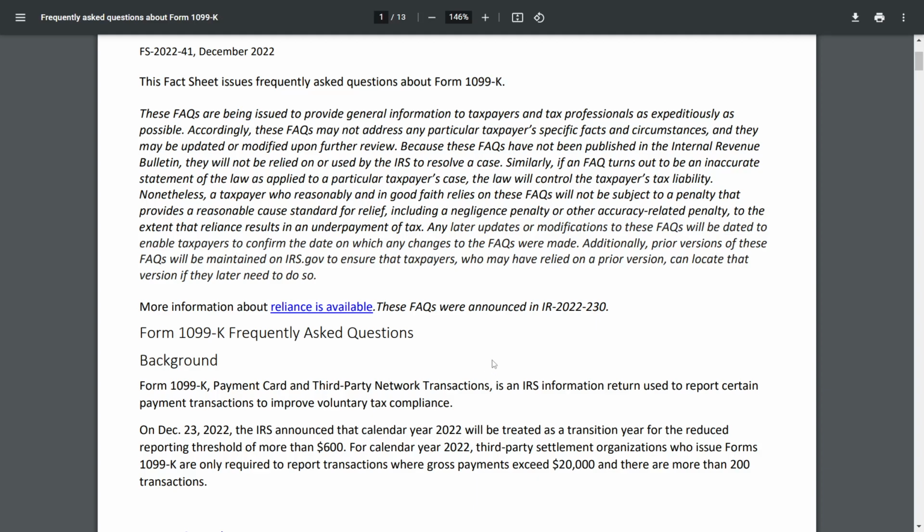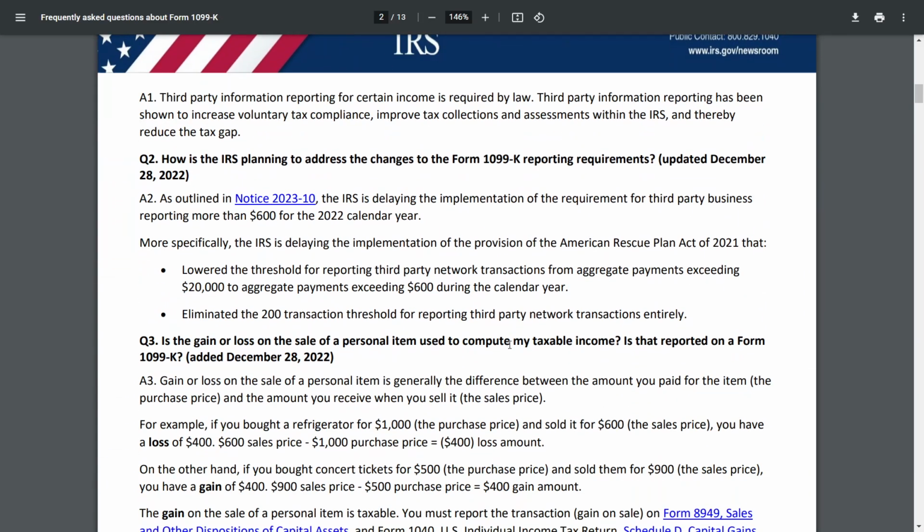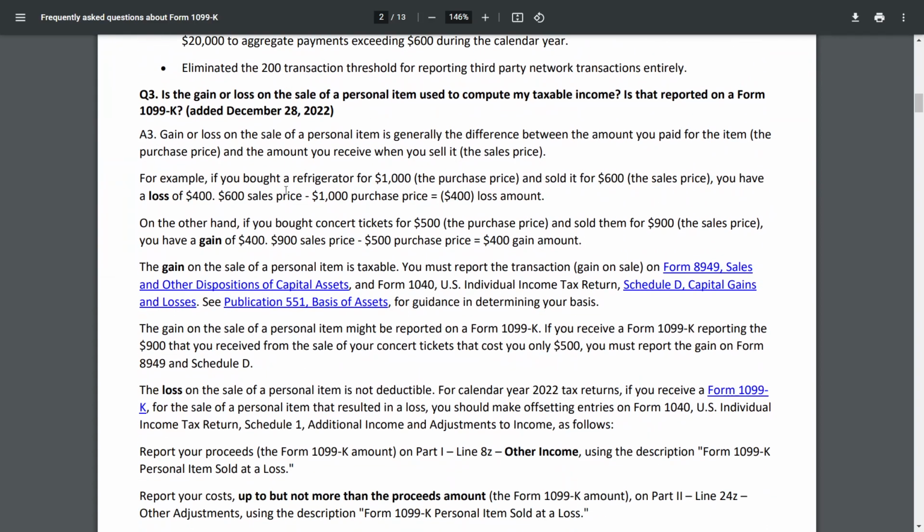And so here's the meat of it on page 2, where they cover how they want this to be reported. Are gains or losses on the sale of personal items used to compute your taxable income? The answer is yes. So the gain on the sale of personal items is included in your taxable income. They've highlighted that here. The gain on the sale of a personal item is taxable.